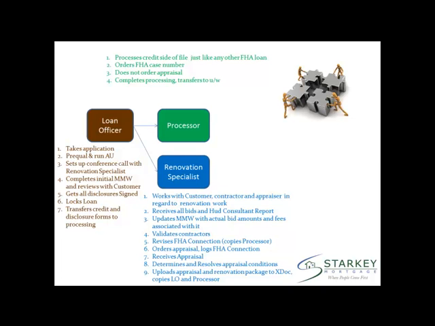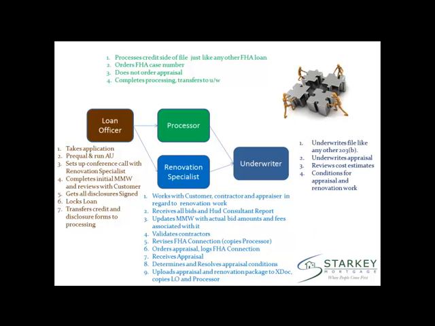The processor, while this is going on, completes the processing and transfers to underwriting. Now the underwriter gets involved, and they underwrite the file just like any other 203B. We do not require any special underwriters to do a 203K. They underwrite the appraisal, review the cost estimates, and condition for the appraisal and the renovation work if there are any conditions that need to be conditioned for.